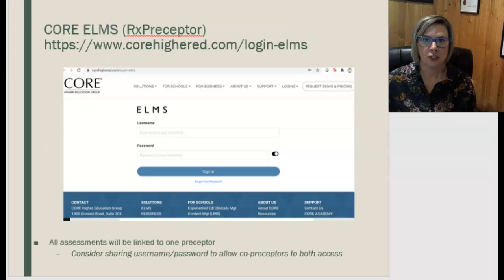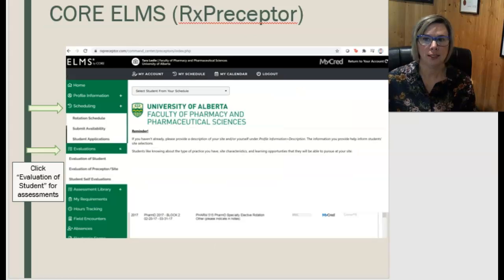To access the student assessment forms, you'll need to log into your Core ELMS account. As previously mentioned, it used to be called RX Preceptor. The website is there for you on this slide, and that's what the login screen looks like. Once you've logged into Core ELMS, you can access the assessment forms by clicking on Evaluations and then Evaluation of Student from the drop-down menu.